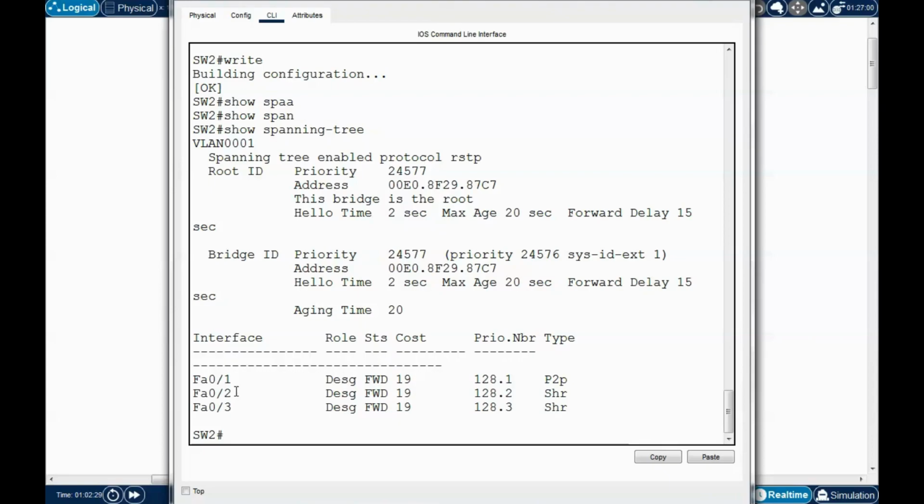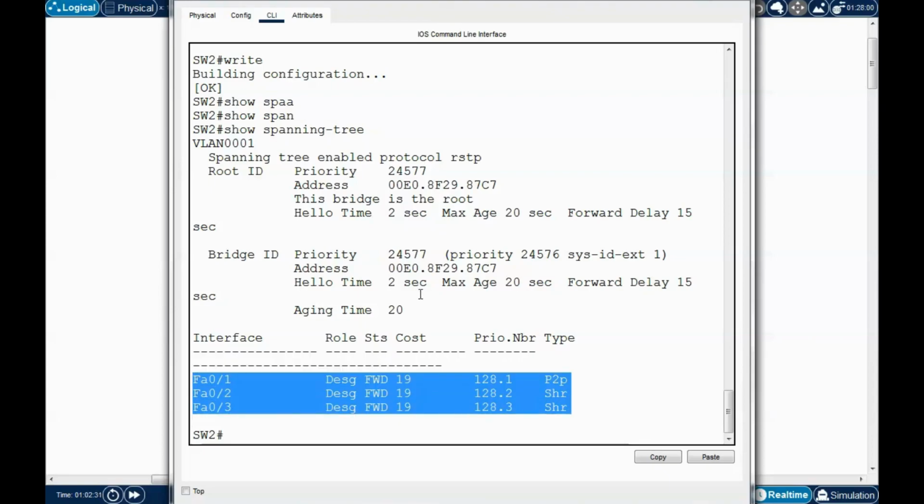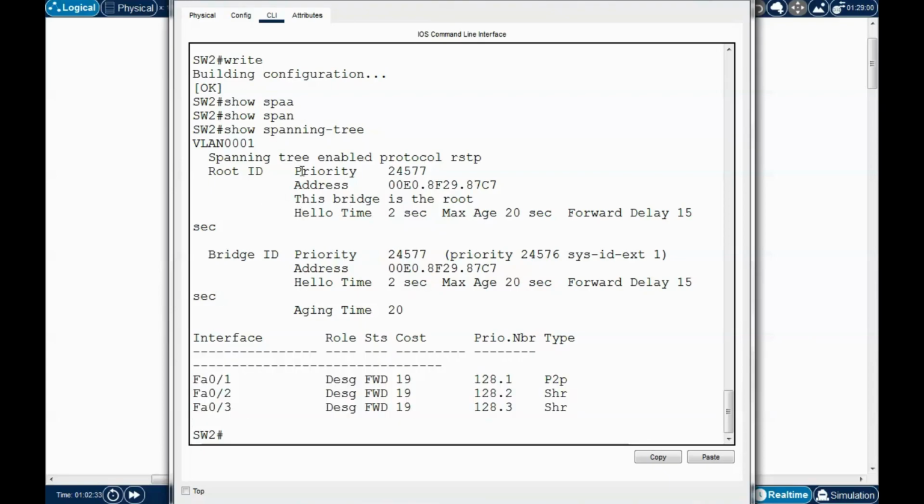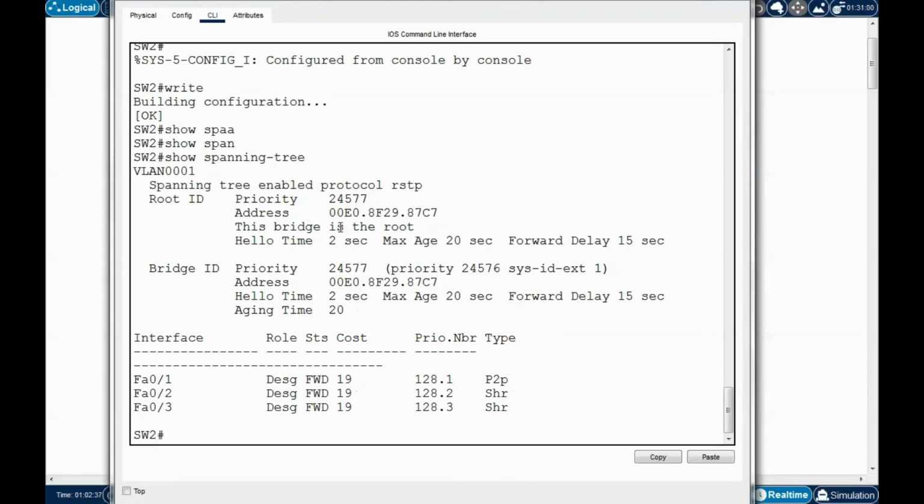And as you see, they are all forwarding. And as you can see here, let me spread this a little bit. The MAC address on the root ID is the same as on the bridge ID, so definitely this is the root bridge now. And it also tells us on the root ID that this bridge is the root. And there you go.